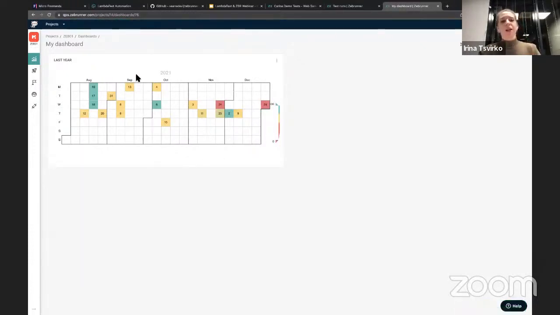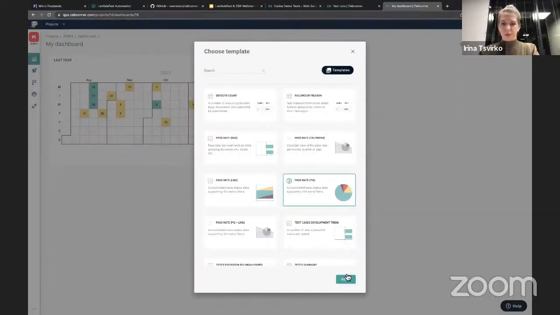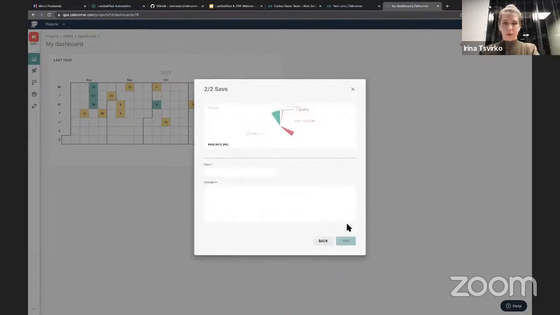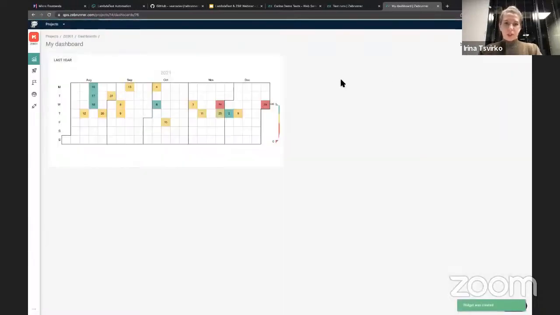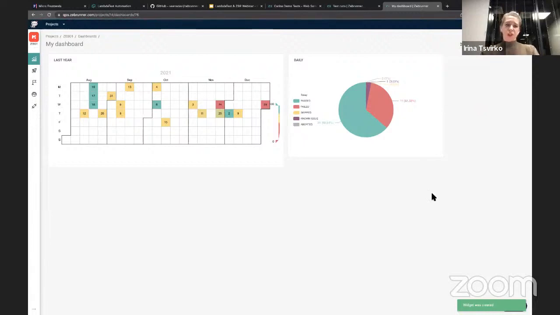Like this calendar shows how many tests were executed on those particular dates, and how successful they were. For example, in August, pass rate was very high, almost 90%, and not everything was so good at the end of December. Of course, you can add any other widgets here. For example, I want to see pass rate for only today, my daily success. And any other widgets can be added here. So when you are finished, you'll have a detailed and flexible mechanism of monitoring your testing process.